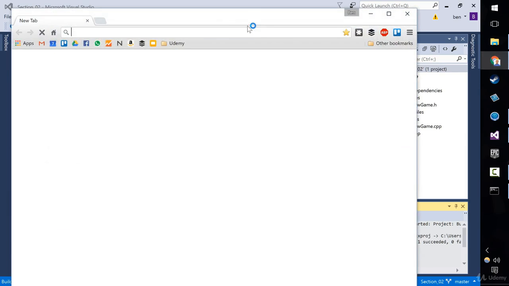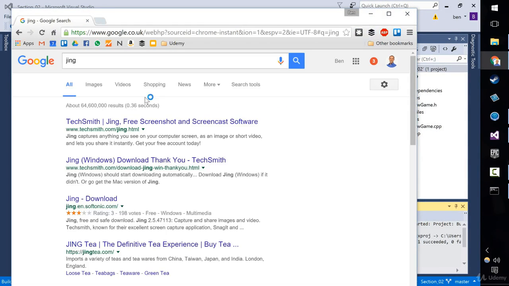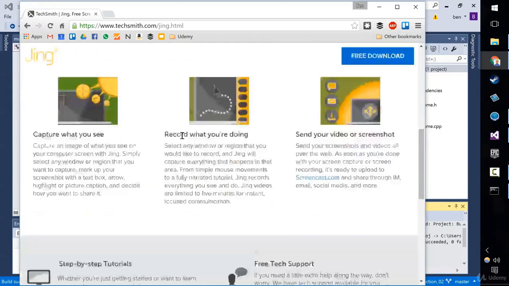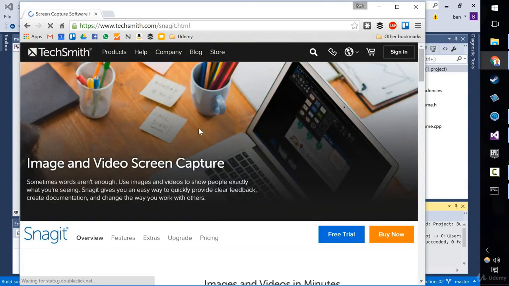If you don't know how to take a screenshot, by the way, then a very simple, cheap program is Jing, TechSmith's Jing. And if you want to trade up from Jing, you go as far as Snagit, which is what I use all the time.